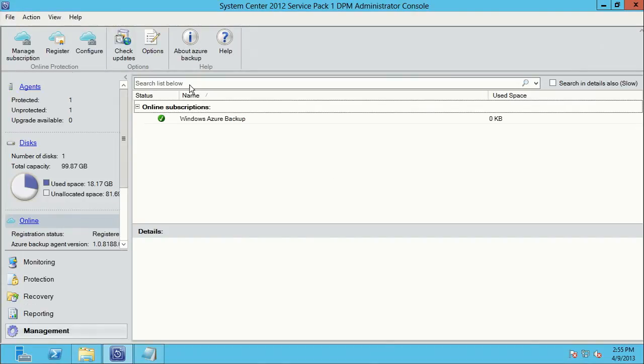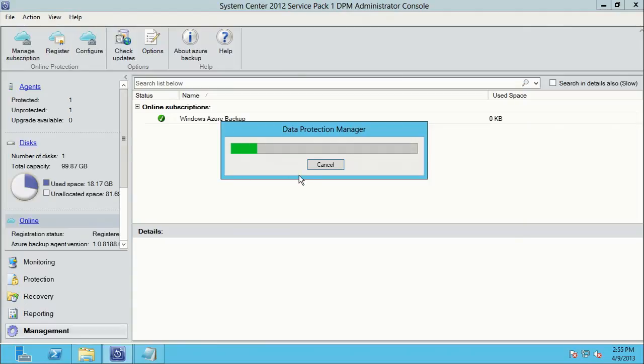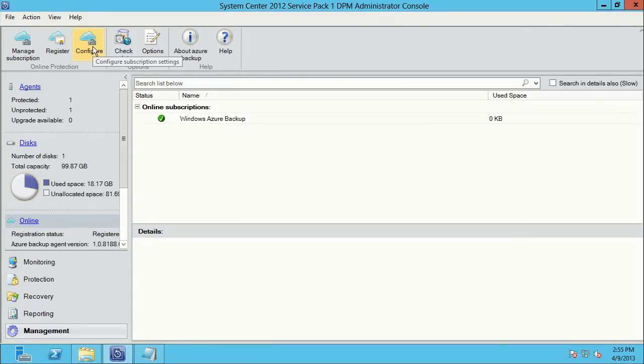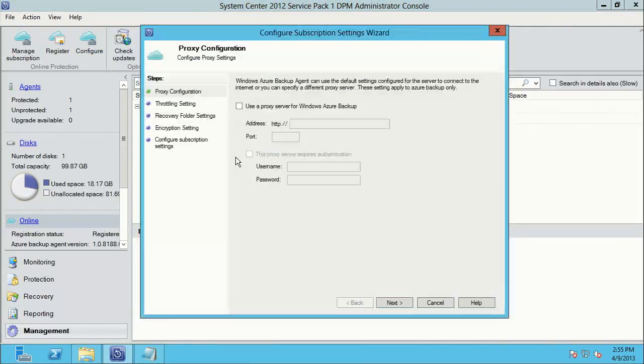So what you need to do is, when you hit configure, you got some good options here, okay? Let's say you're behind a proxy. We can do that. We can manage that online protection, even if you're behind a proxy.